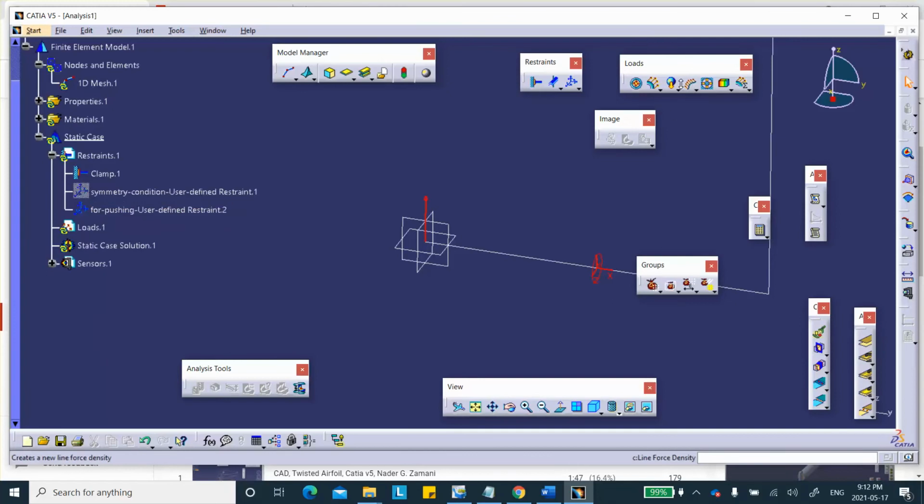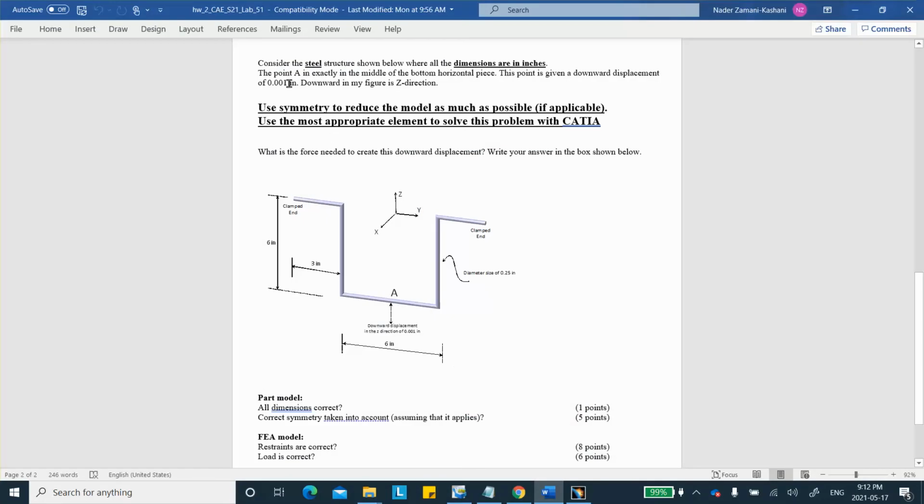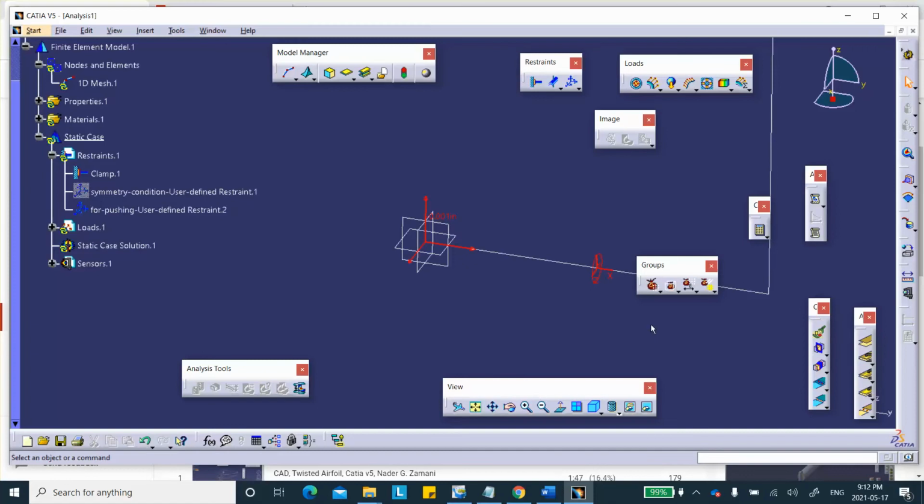So you go to enforce displacement, you select this, you said, oh, I didn't mean it to be 0, I want it to be 0.01 with a negative sign, because that's what the problem says. I think it says 0.01. Yeah, 0.01 inch by a negative value. Okay. You say okay, all right, and this is it.